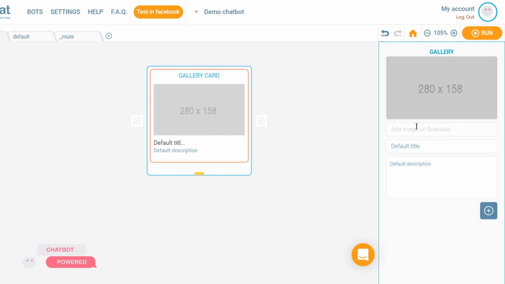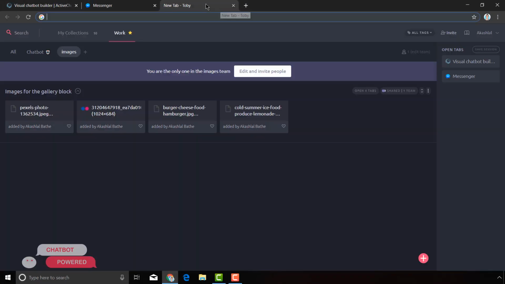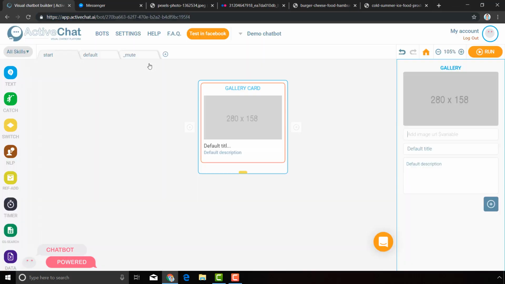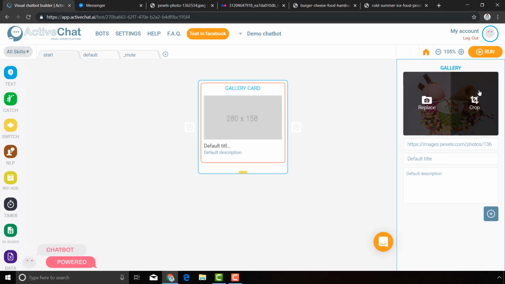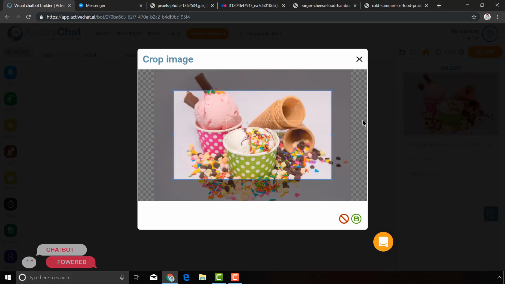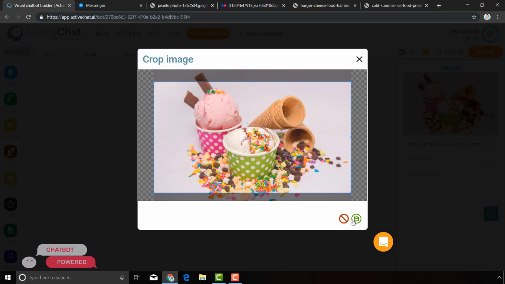Here I'll need to add an image URL, so I have my images ready here. I'll just get the links to all of them. So this is the first image of an ice cream. I'll add in the URL here. Wait for the image to show up here. Click on crop. Crop the image as required. And hit save.